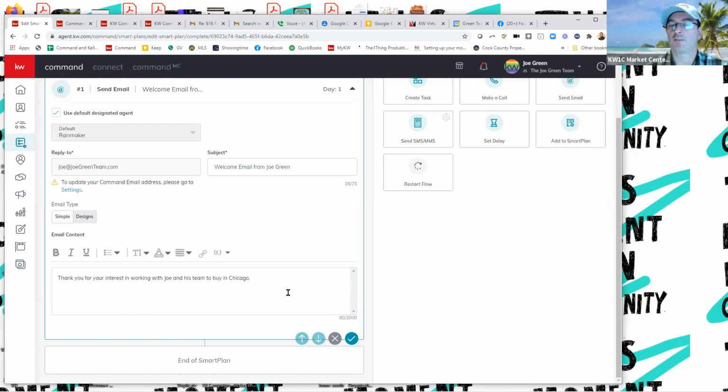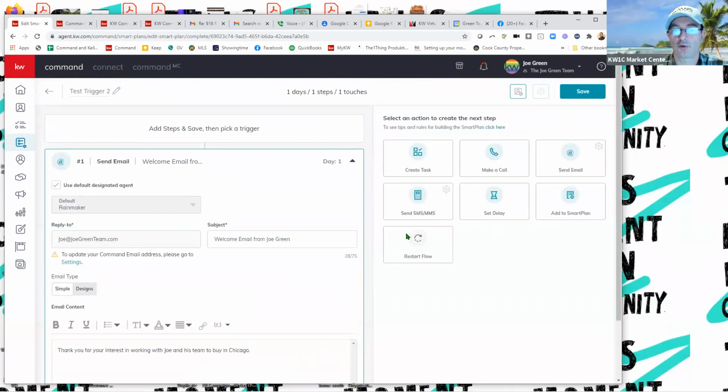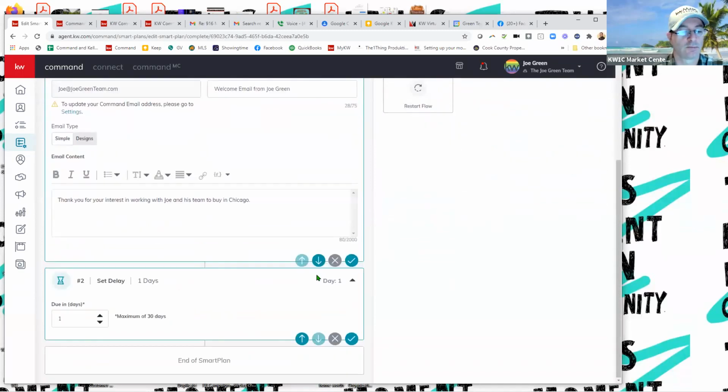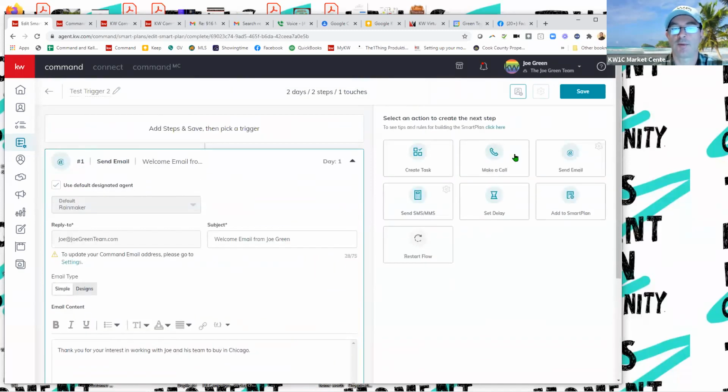And obviously you can make this a bigger email. You can select something from designs to make it a little bit better looking. And you know, you could string a couple things along. So you could say, you know, next one might be a delay of 3 days. Another email about getting financing, another delay, another email, right?